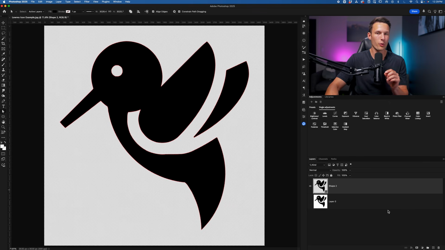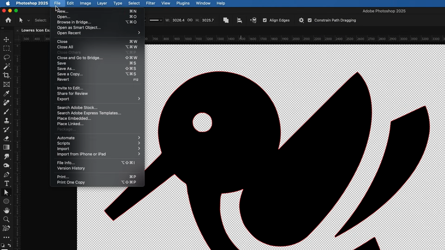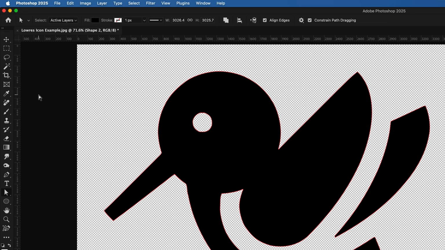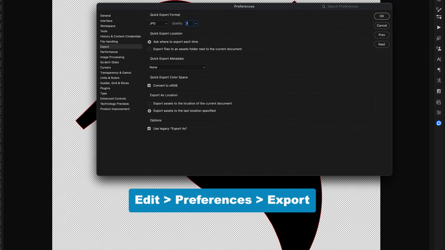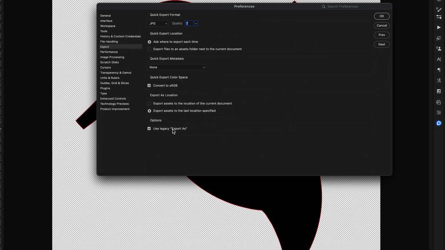By default, you won't have this within your format settings if you went to something like File, Save a Copy, or File, Export, or Export As. Instead, what we need to do is go and enable our Legacy Export As settings if you haven't done that already. Once again, in the Photoshop preferences, on a Mac, I'll go to Photoshop, Settings, and then down here to Export. On a Windows computer, you'll go to Edit, Preferences, and then Export. And from this window, we want to enable Use Legacy Export As.